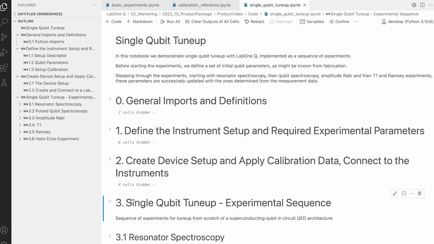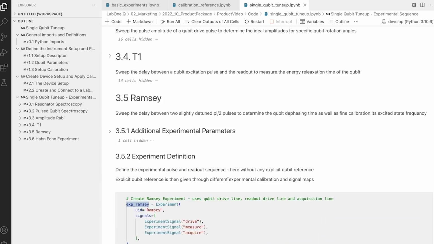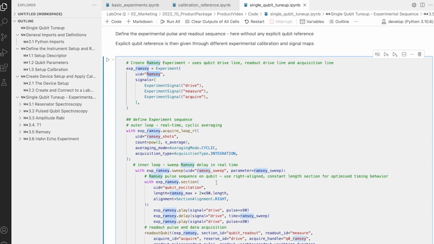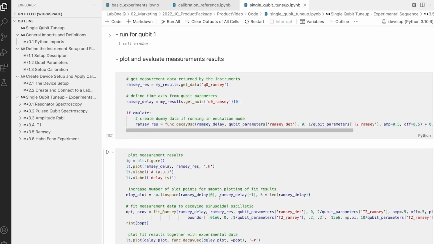With ready-to-go Jupyter example notebooks, you'll have everything you need at your disposal to tune your single and multi-qubit gates to their highest fidelity.